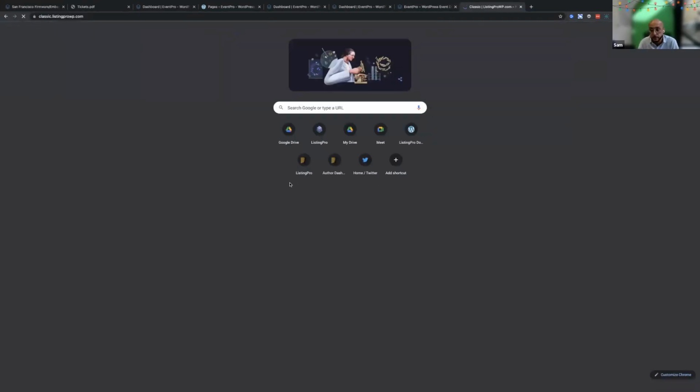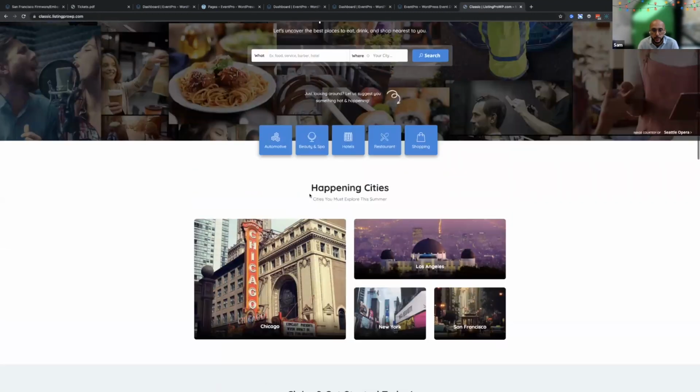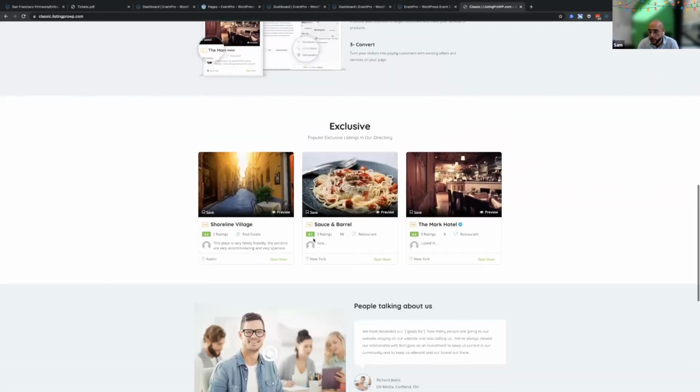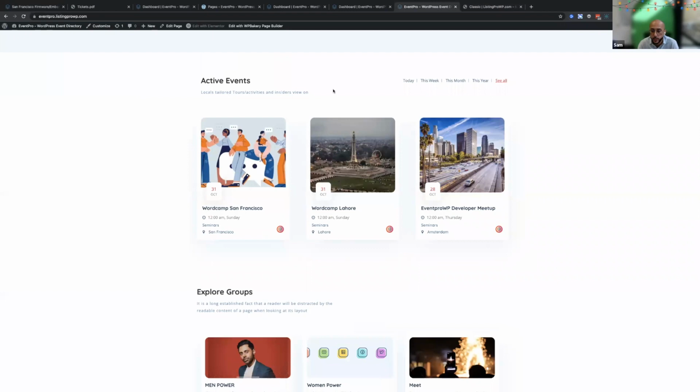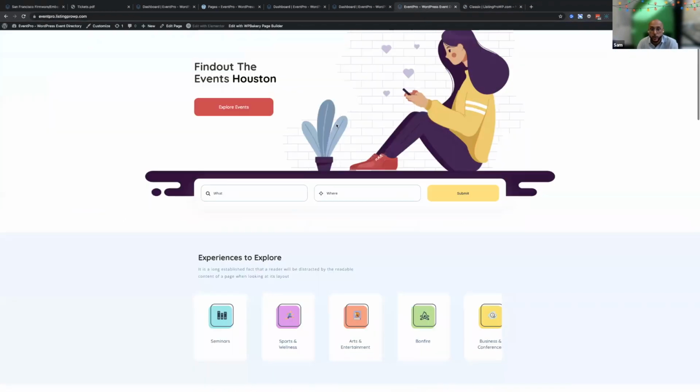theme, you should be able to add events on the homepage using the new page builder elements. I don't see any problem with that. You can have ListingPro Classic as your homepage website, as your main website, as your primary directory, and then just link events like an internal page, like just put an events link here, and then you redirect people to that events page, which looks like this.